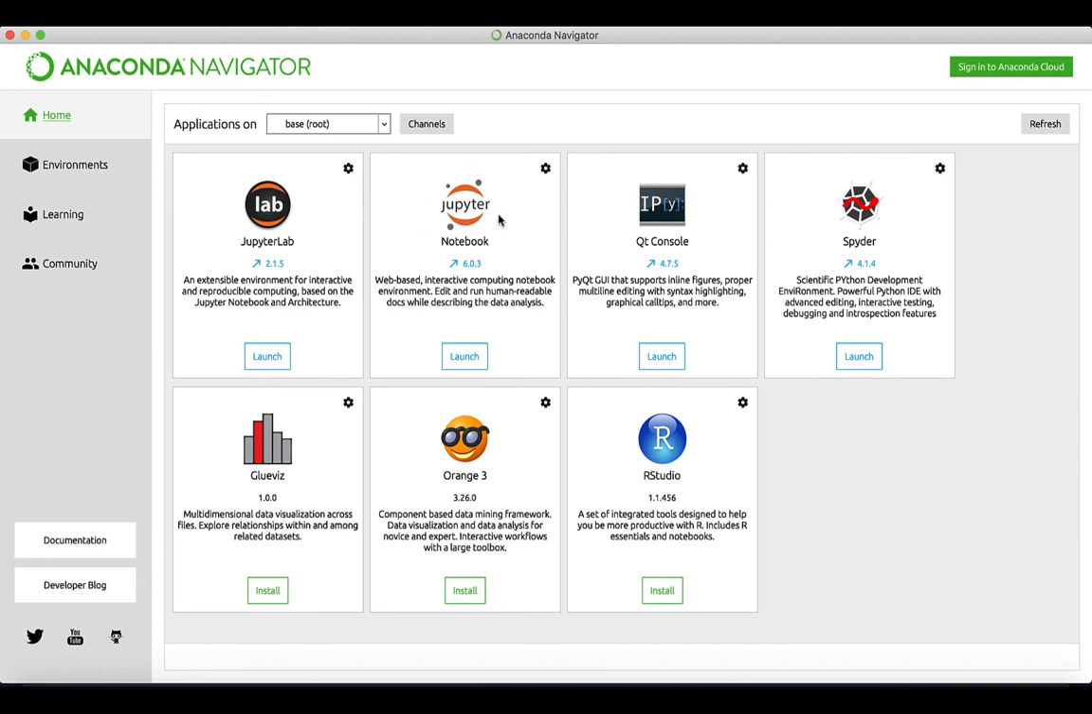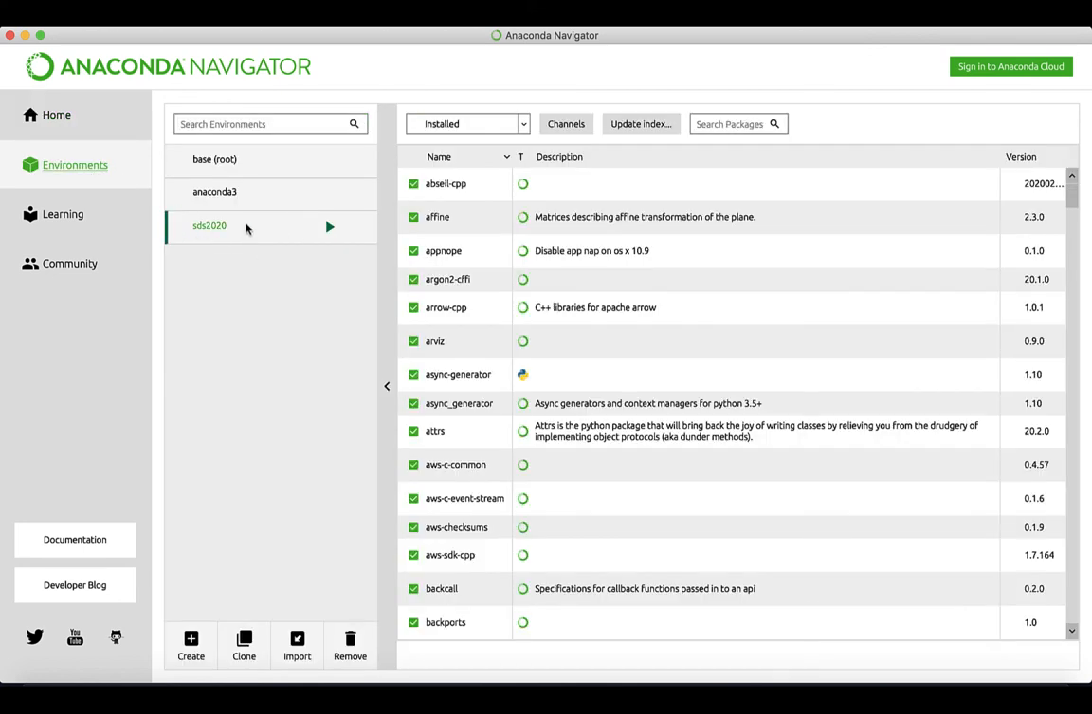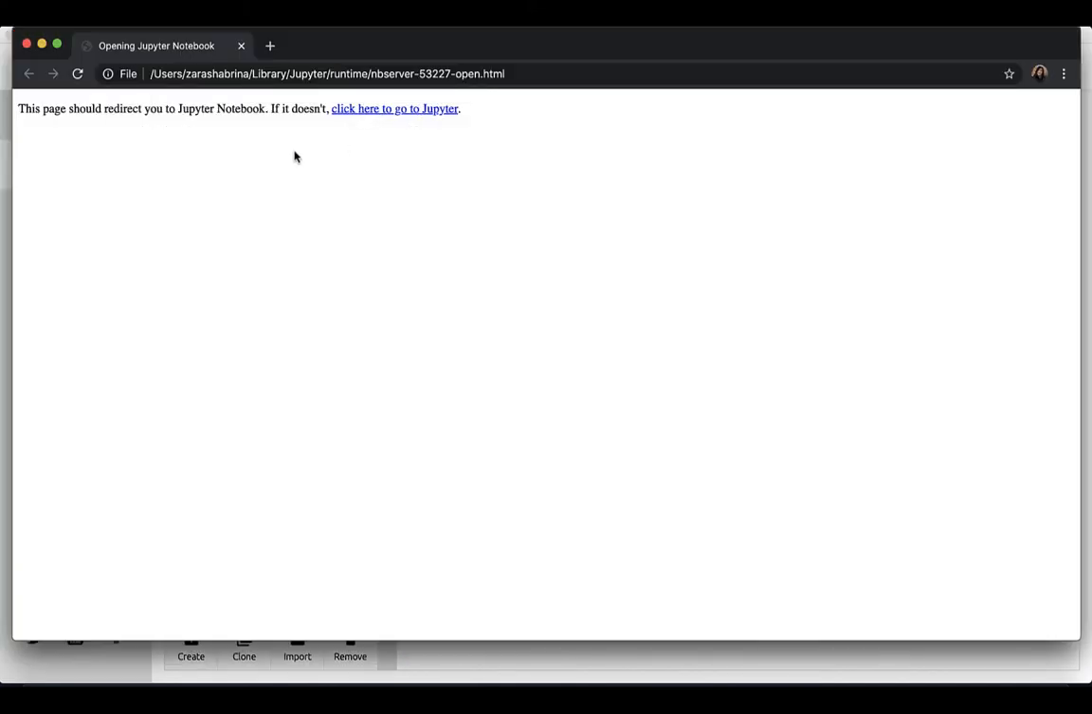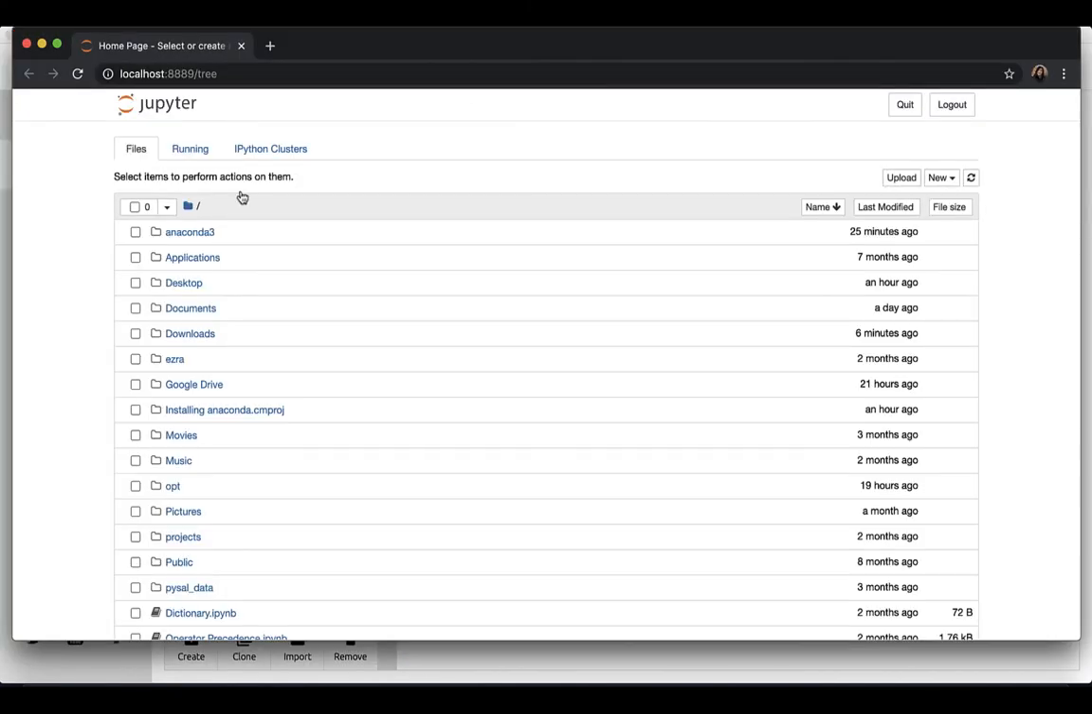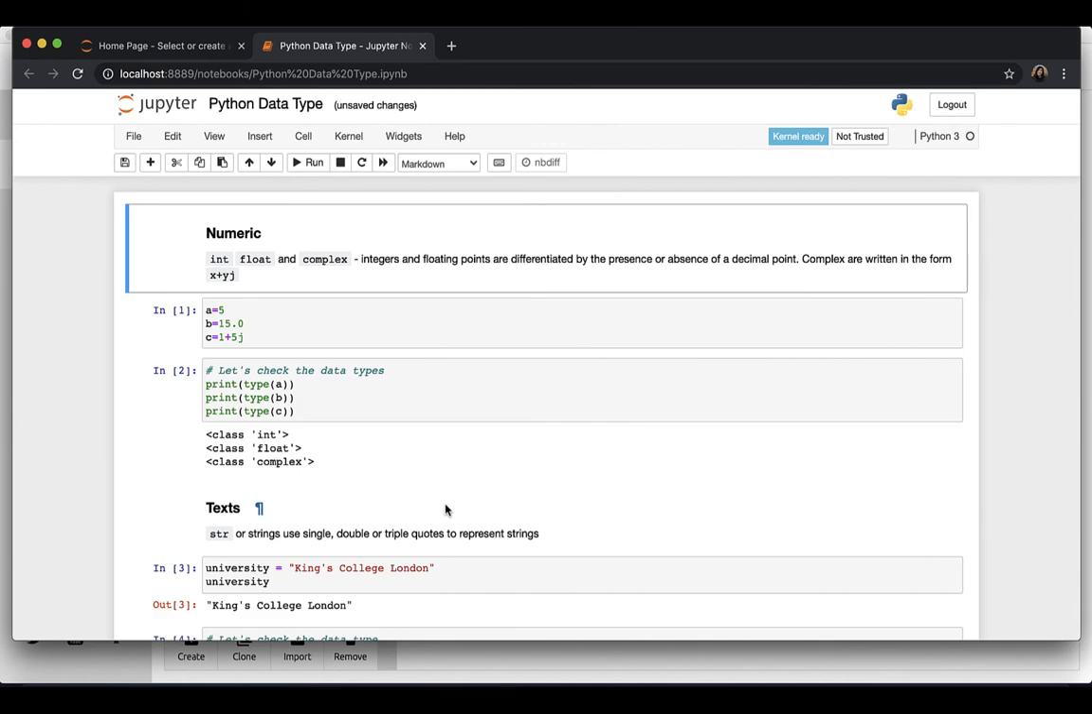What we're going to use is this Jupyter Notebook. If you want to activate the SDS environment from the Anaconda Navigator, you simply go here and say I want to use SDS 2020. Wait for this to finish. SDS 2020, and launch it via Jupyter Notebook. Alternatively, you can also go to Environments, and here you have SDS 2020, and then you can open with Jupyter Notebook. Oh, there you go. And then we can open, for example, the Python data type file.